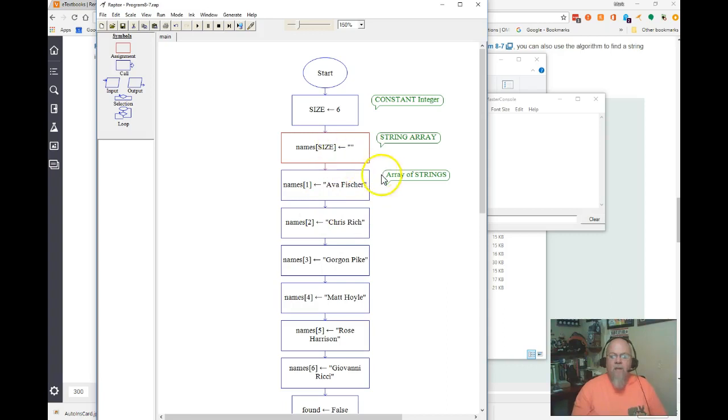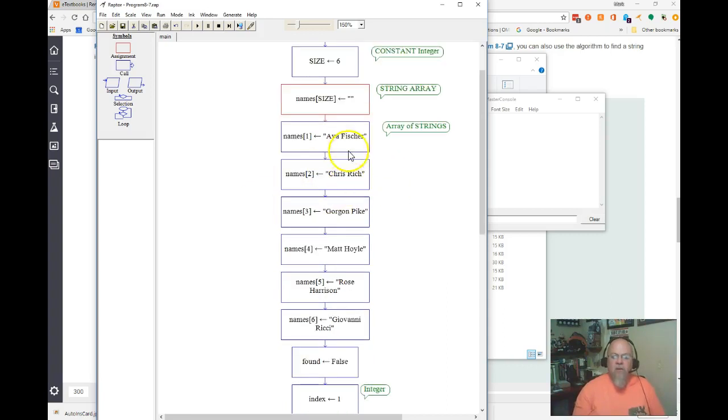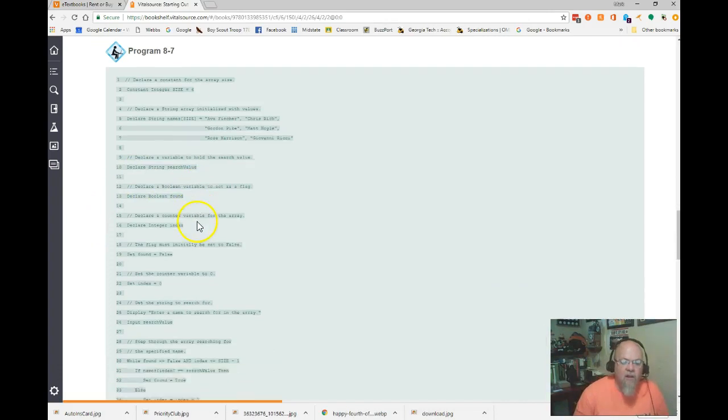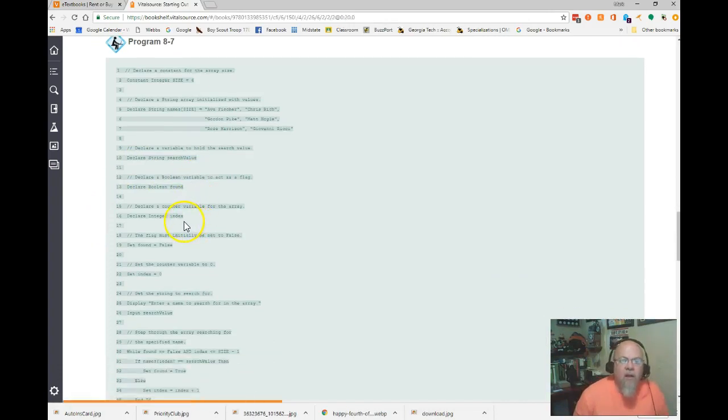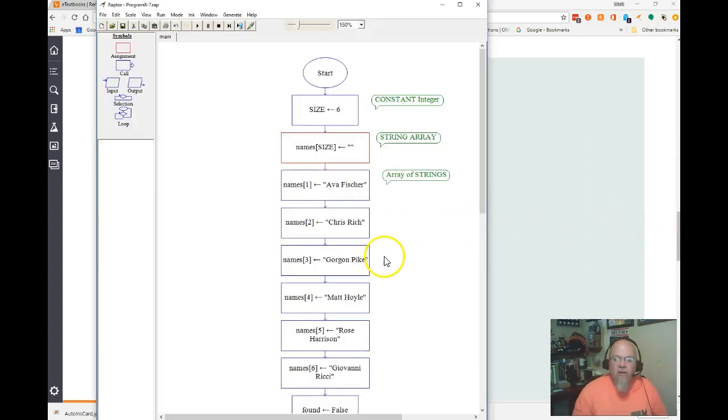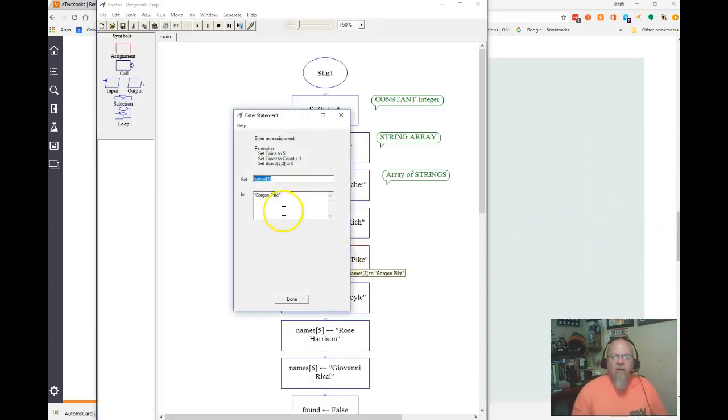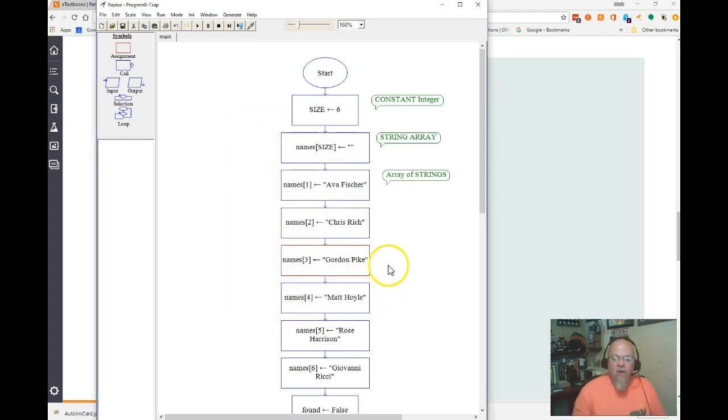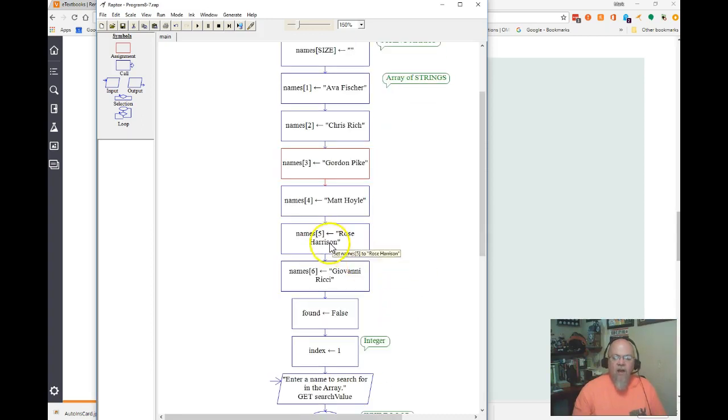Okay, and then we come in and load it with these names: Ava Fisher, Chris Rich, Gordon Pike. Apparently I had really fat fingers that day. Gordon Pike, Matt Hoyle, and then Rose Harrison and Giovanni Ricci.